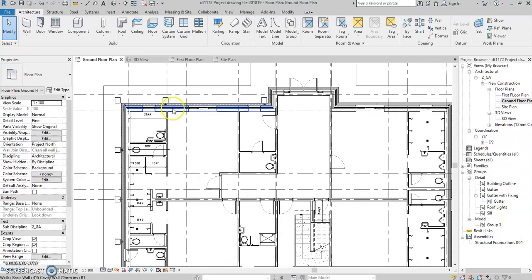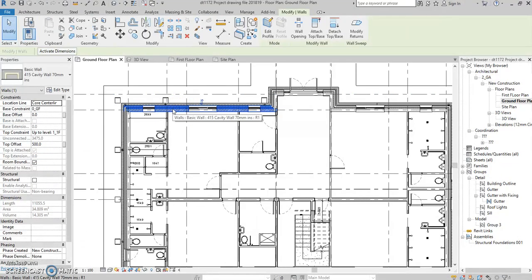If we look at a particular wall, and if I click on the wall, I can see there that it's a basic 415 cavity wall. But how is that made up? How do I change that if I wanted to change it? How do I identify exactly how the wall is made up? And how can I go in deeper to find out different elements of the wall?